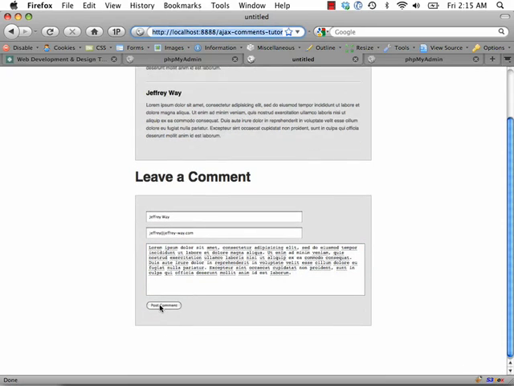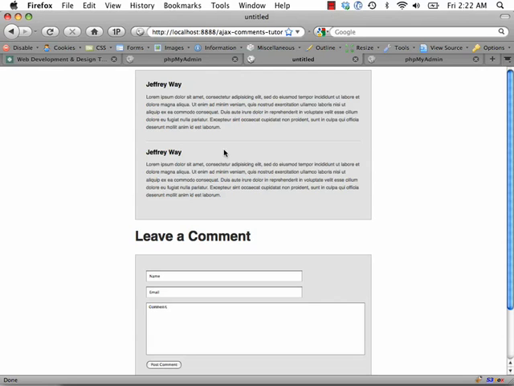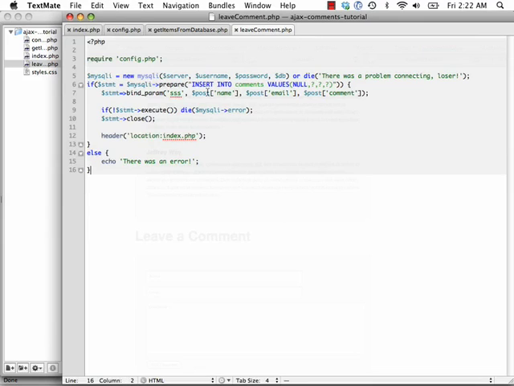Hit post comment. And let's just do a different name just to make sure. Post comment. And it isn't working, so let's see where it was left off. So the page did reload. Let's take a look. So let's go back, and I'm pretty sure it's going to be somewhere. There it is. Statement. That's not a reference. It should be .bind param.